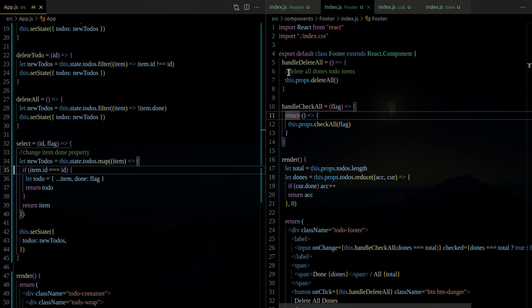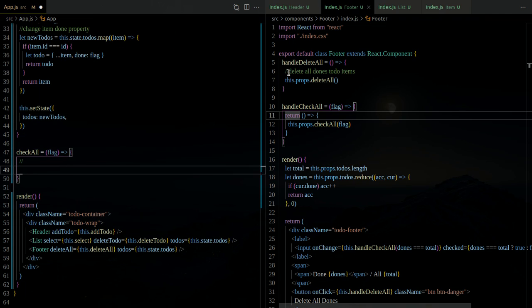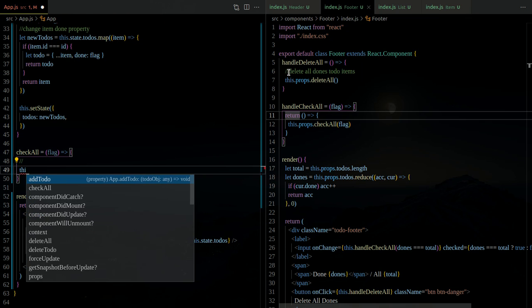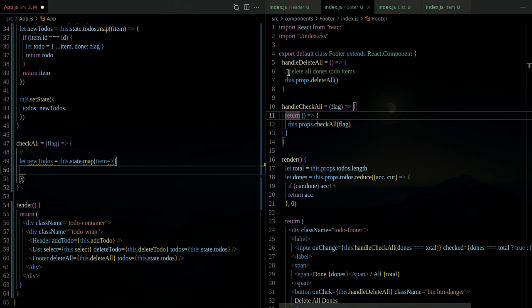And back to the root component, there should be a check all flag, right? So in this case, we just give it a let newTodos, this.state.todos.map atom, make all atoms... reverse. I mean the flag, the reverse value of the flag, right?